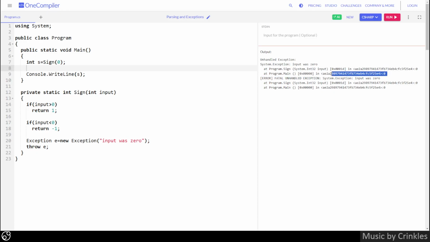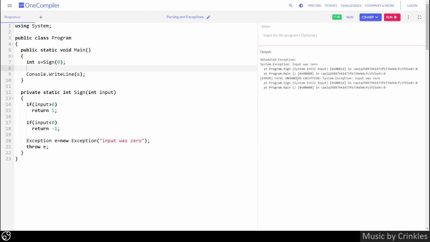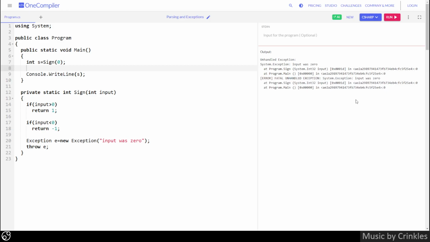Stack trace: we went first into the main method, and that called the sign method, and that's where the exception occurred. That's where the exception was thrown. It was just a generic exception. And this is our message. Again, we see it twice here because we're running this in a browser tool, so the output is a bit different. We have an unhandled exception, therefore it has to be displayed in a specific way.